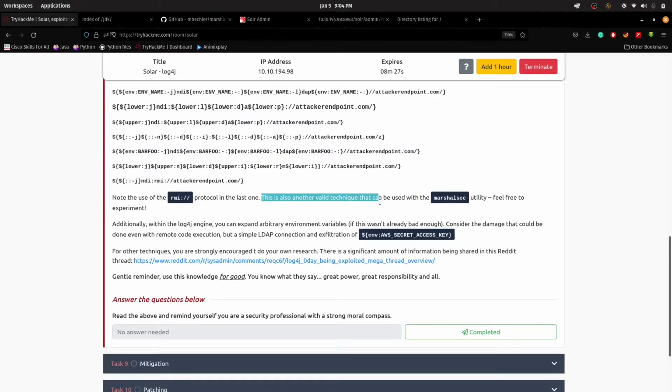This is also another valid technique that can be used with the marshalsec utility. Feel free to experiment. Additionally, with the log4j engine, you can expand arbitrary environment variables. If this wasn't already bad enough, consider the damage that could be done with remote code execution, but simply an LDAP connection is exfiltration with the env access key. For other techniques, you are strongly encouraged to do your own research.